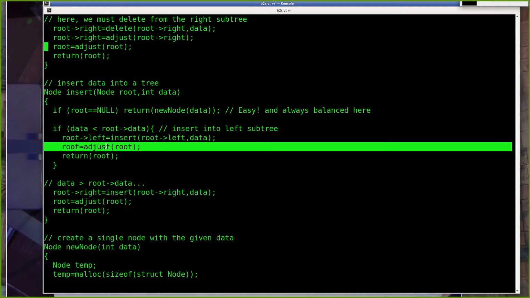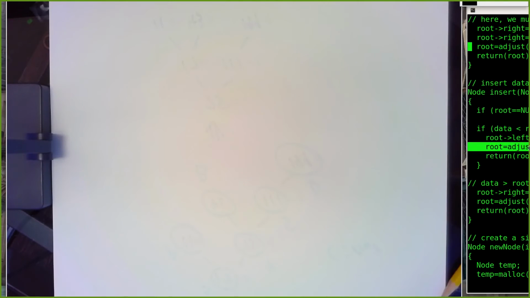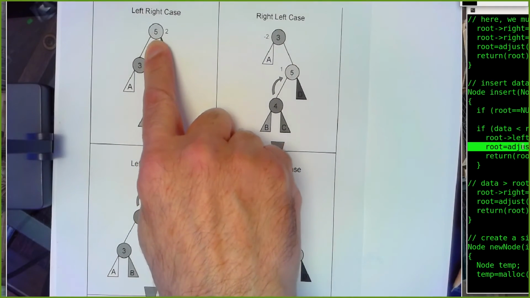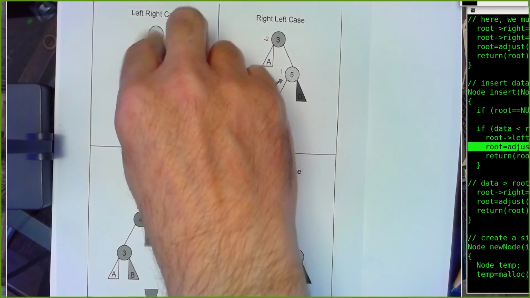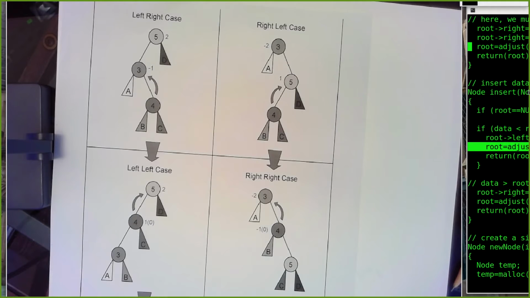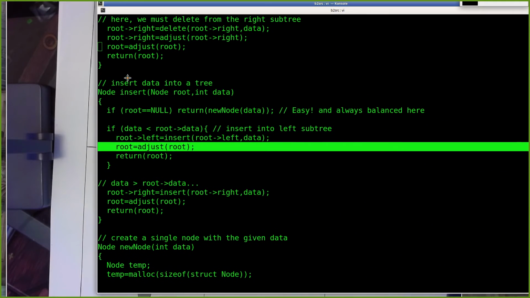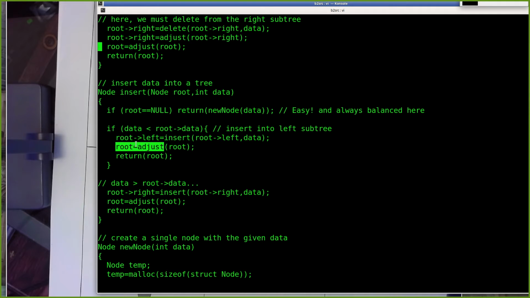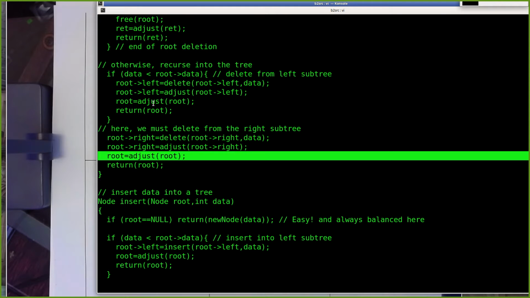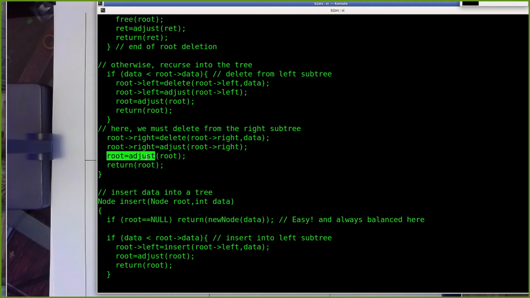So adjust is a function that's going to basically do this stuff. I can pass it in a root, and it will see if it's in one of these cases and make adjustments to the tree accordingly. And it'll return the potentially new root of the tree. And I'll set that equal to root. So this is really all I have to add to keep my tree balanced. When I insert at the very end, I'll just call adjust. And up here in my delete code, after I delete, at each point where I finally do my deletion, I'll just call adjust.